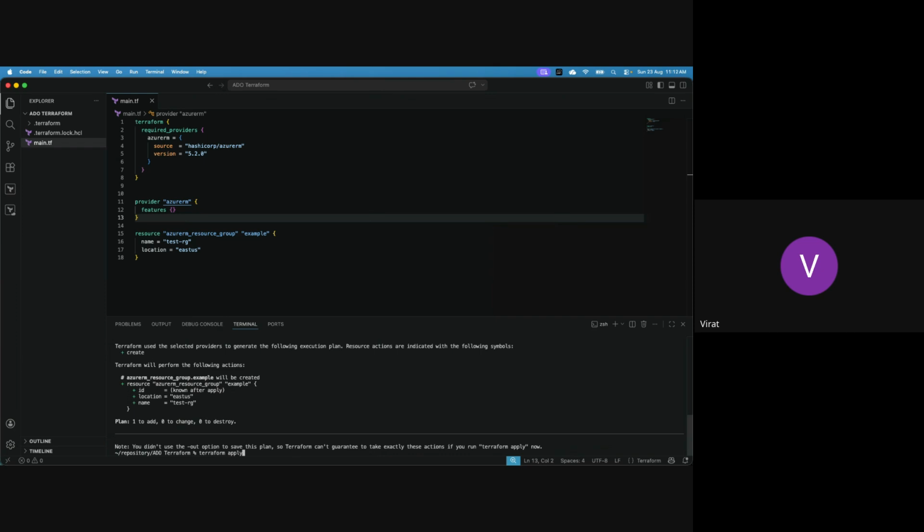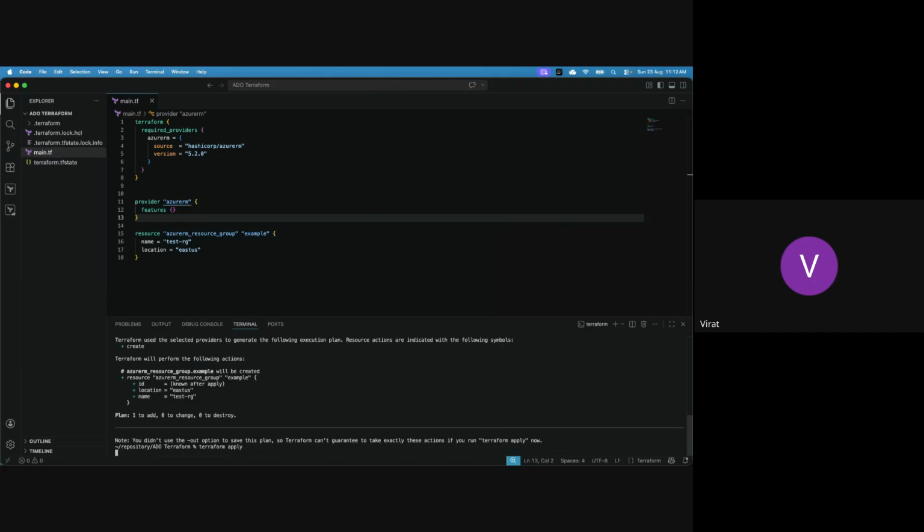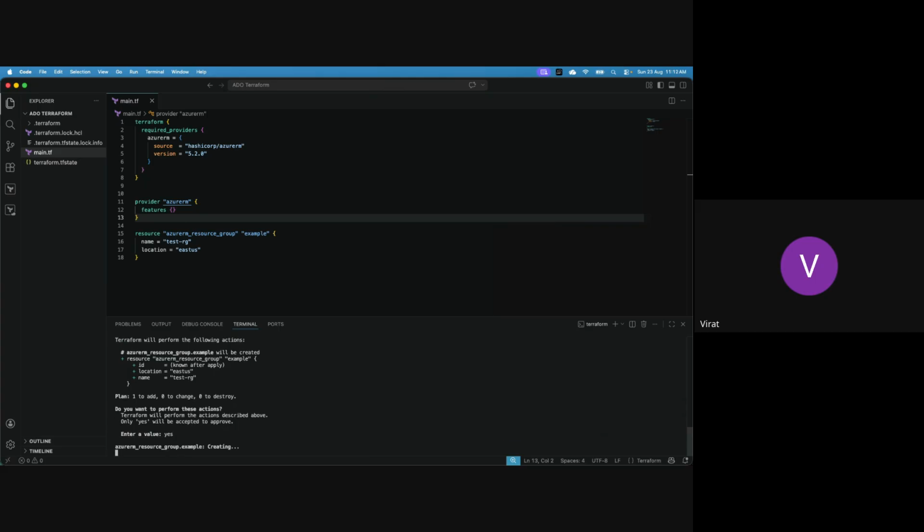apply. Okay, so once I put this command Terraform apply, as it will create the change, that's why it's asking me to put yes. If I don't put yes, this will not go ahead. So I will put yes and press enter. Then it will go ahead and deploy the resource group for me.